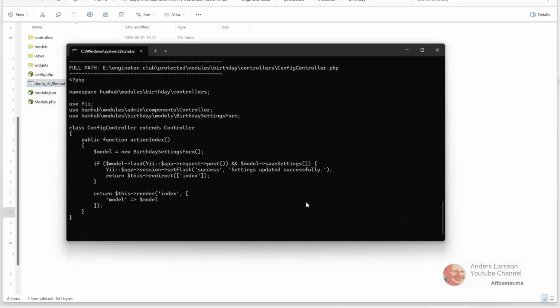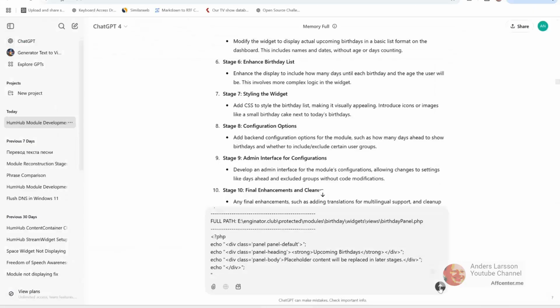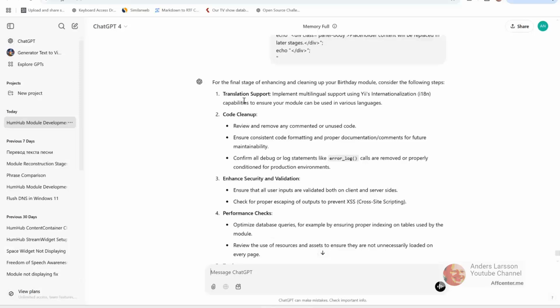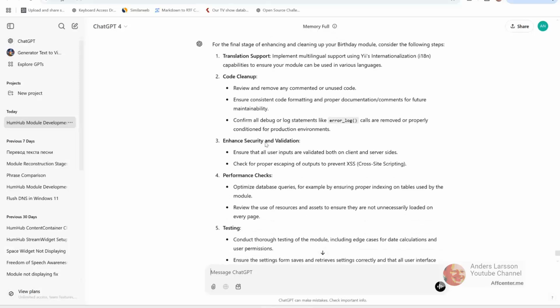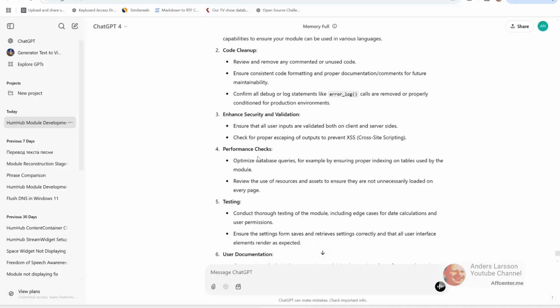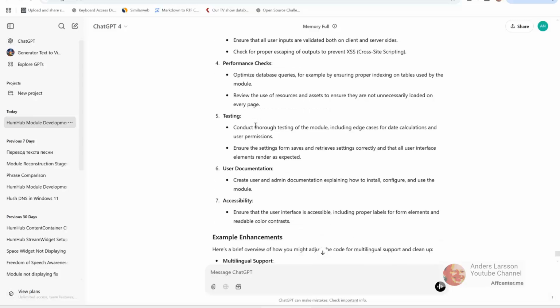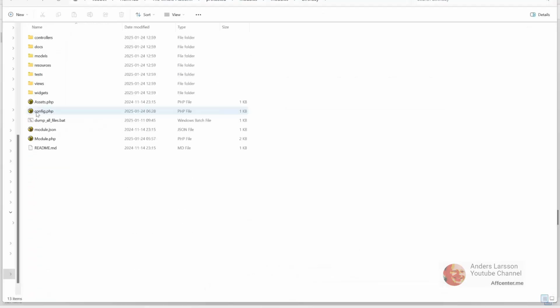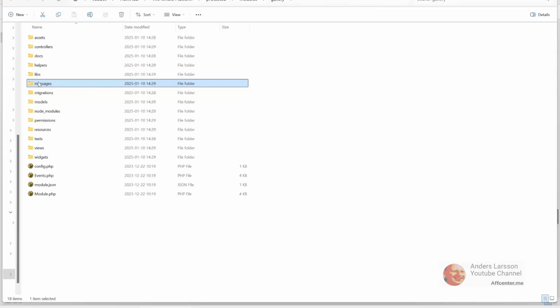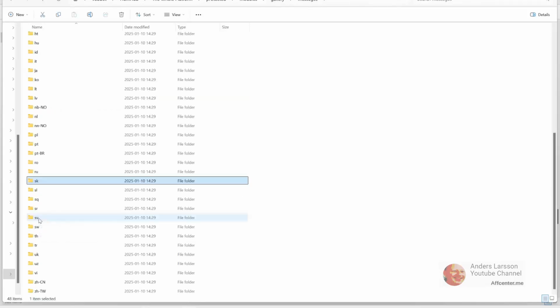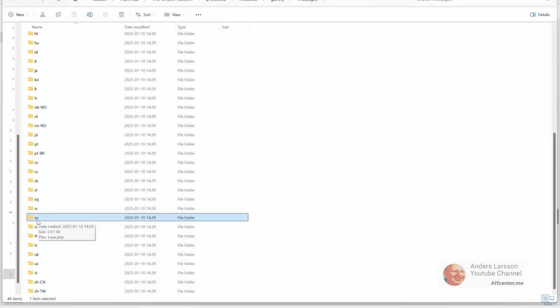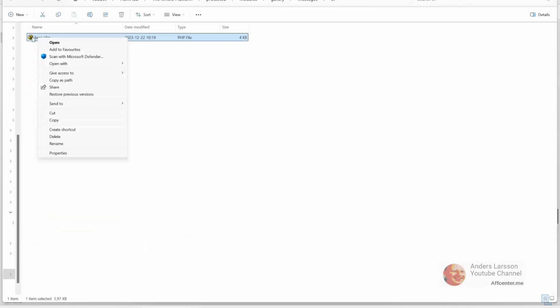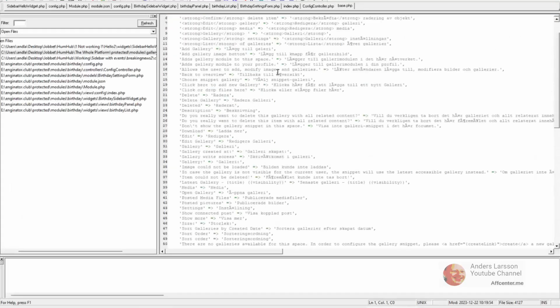I will add the current code so that ChatGPT knows what I have. So there's some translation support, code cleanup, enhanced security. I don't know if I want to do this, but so, multilingual support. I've seen this. So this was the original, but I think I removed the translation because the module was too big. But if we check gallery, we have messages, and if we take sv, which is Sweden or Svenska, and open it, well, I'm not sure about this.